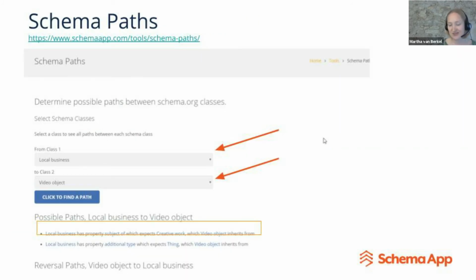So this gets really complicated, especially when you try to manually figure this out. I was looking back in our blog, and I think it was in 2015, Mark created a tool because he got really tired of trying to figure this out in his head. If you Google Schema Paths, you'll see it on our website, and it allows you to pick those two things.